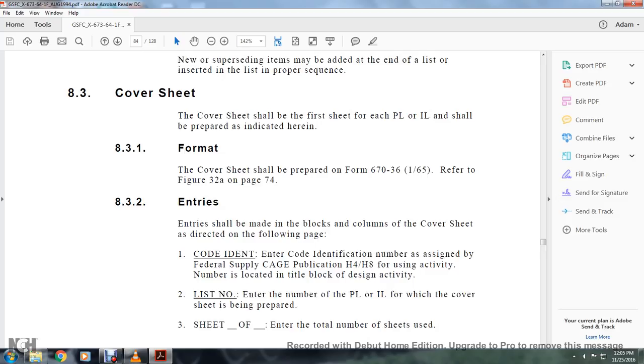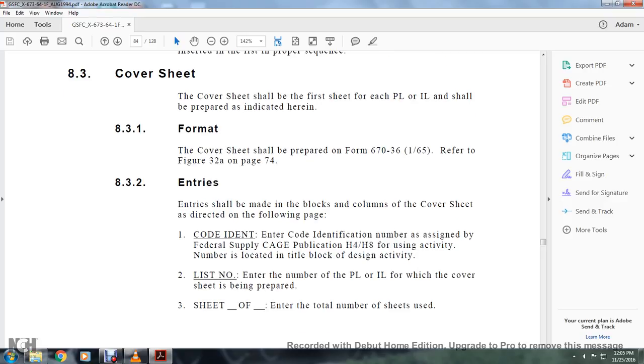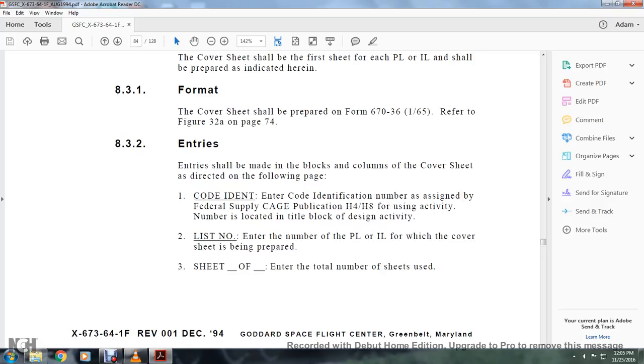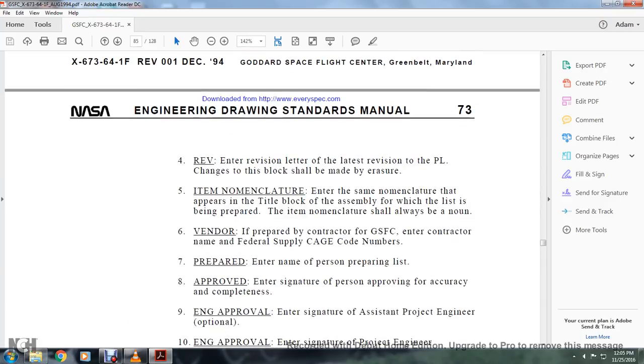Code identification. Enter the code identification number of the activity from the Federal Supply Code publication H4, H8 for the using activity. The number is located in the block of the designing activity list, the instance number of the parts list and index list for which the cover sheet is being prepared. Sheet blank of blank: enter the number of sheets used. Revision: enter the revision letter of the latest revision of the parts list. Change for the block shall be indicated by erasure.